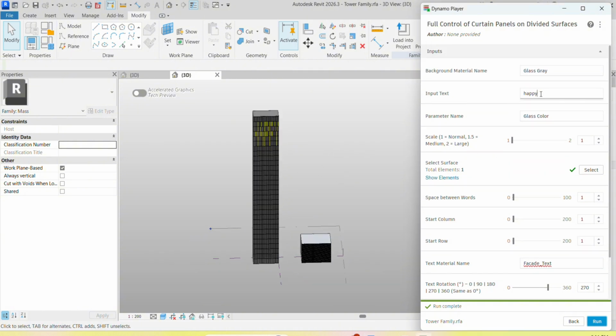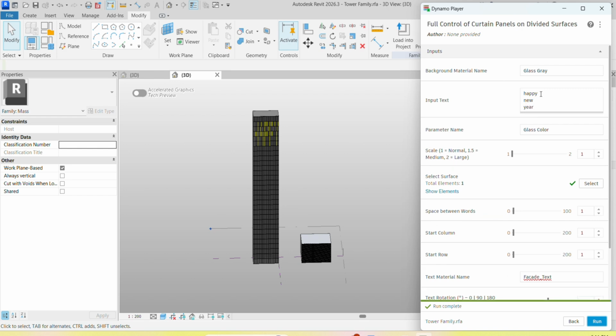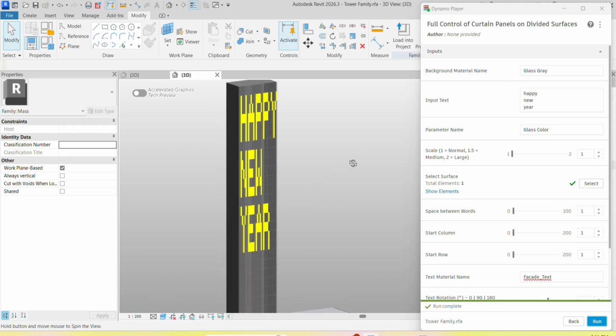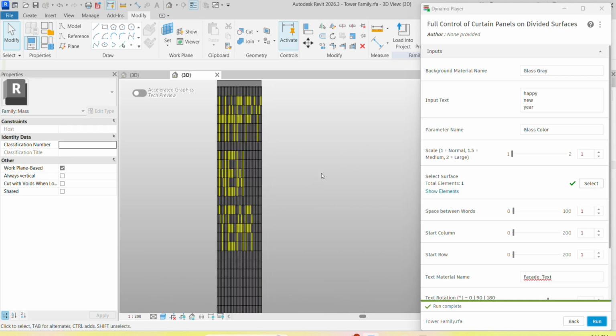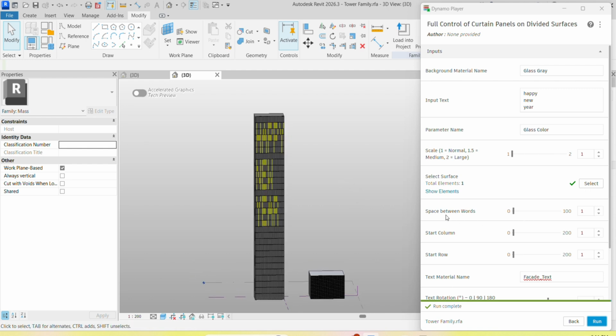What if you need to enter more than one word on multiple lines? The tool can handle that with just one click. Here, whenever we have more than one word, whether horizontal or vertical, we can easily adjust the space between them simply by moving this slider.